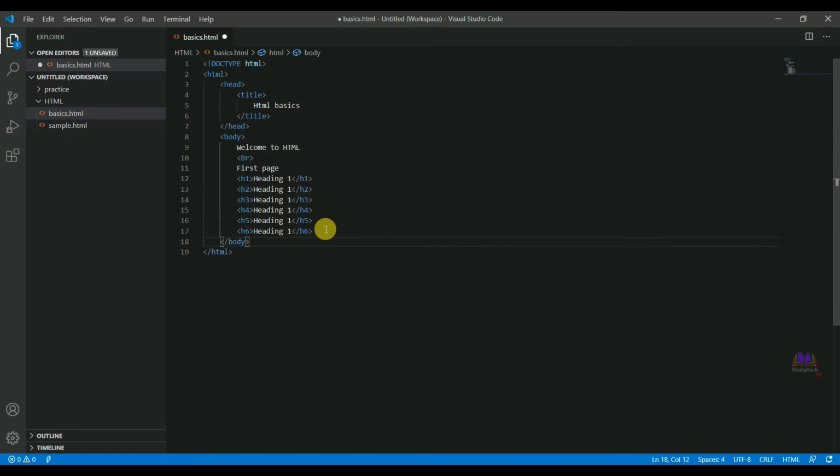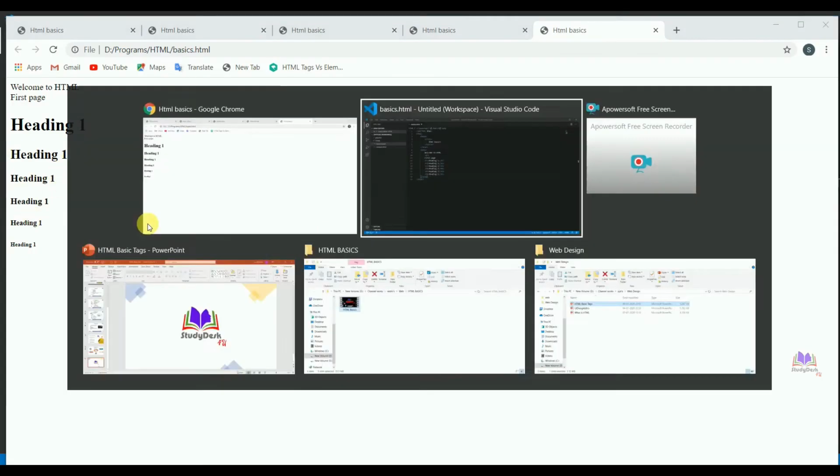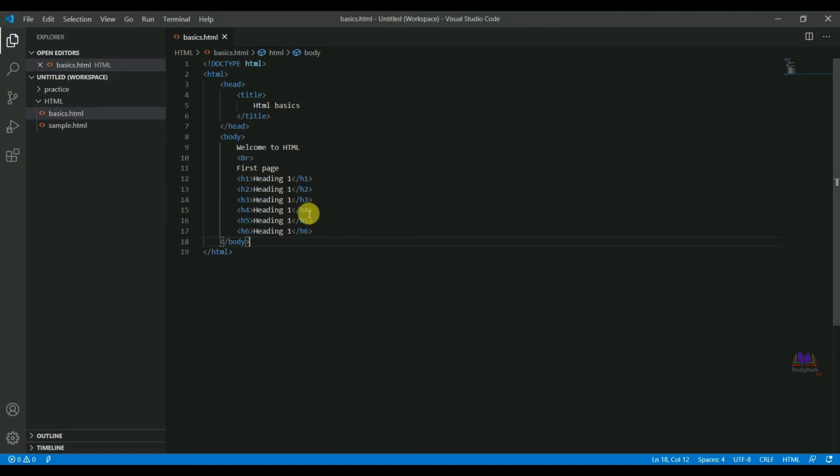Let's execute. Control plus S for save, Alt B for execution. So you will get the output here. The size is decreased gradually for headings. If you observe, here I didn't use any break tag, it automatically takes a new line. So that's why for header tags there is no break line. For normal content we need to use break each time.